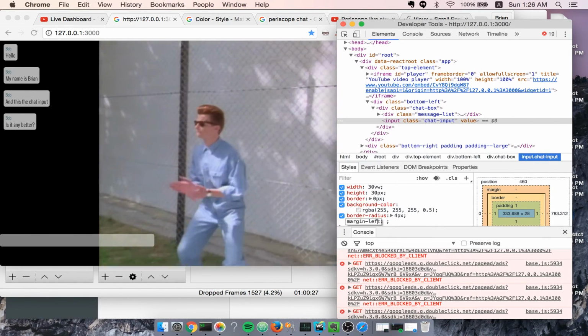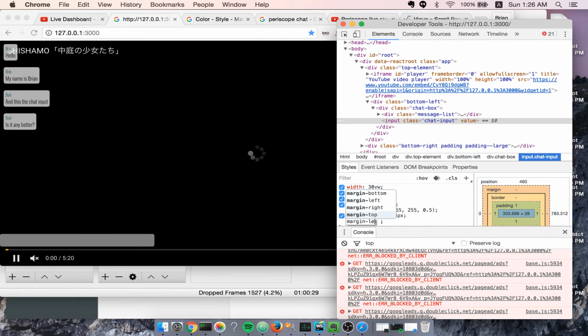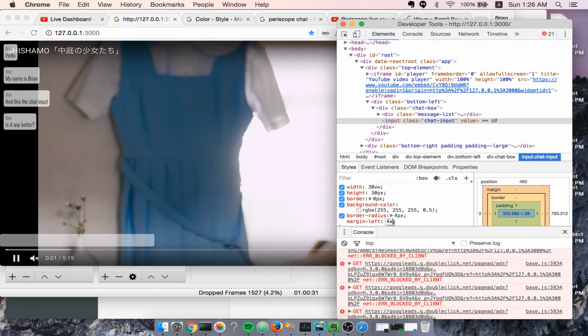Margin left. Man, that Rick Astley has some moves.